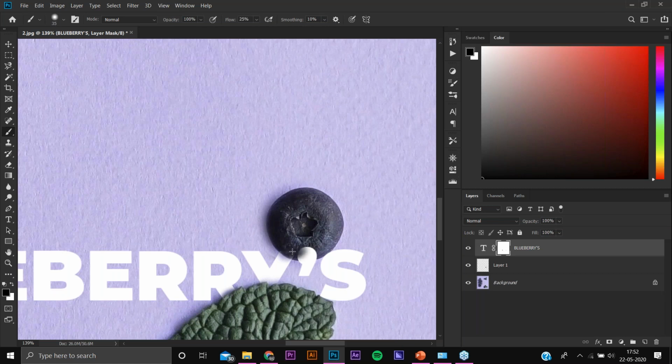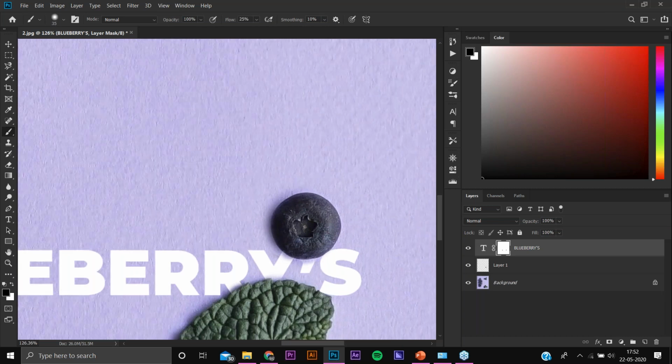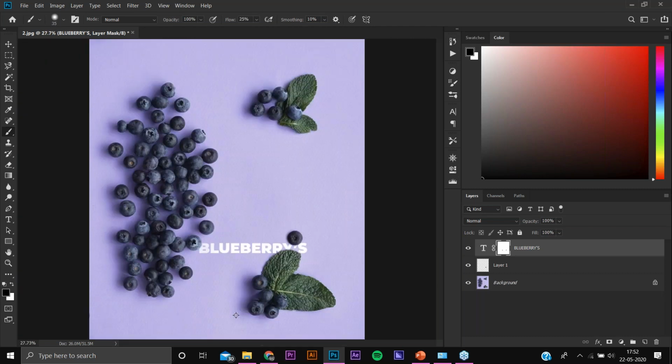But the thing after all is it depends upon the quality and the compressibility of the image. So this is how that looks. Pretty much visible.